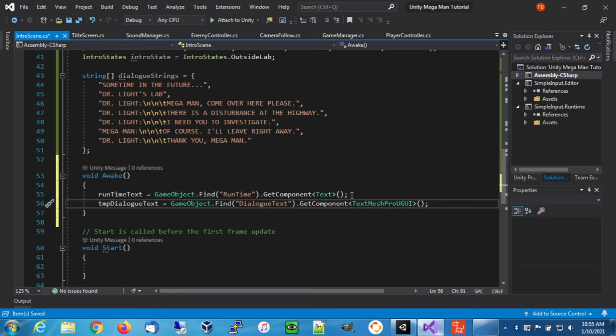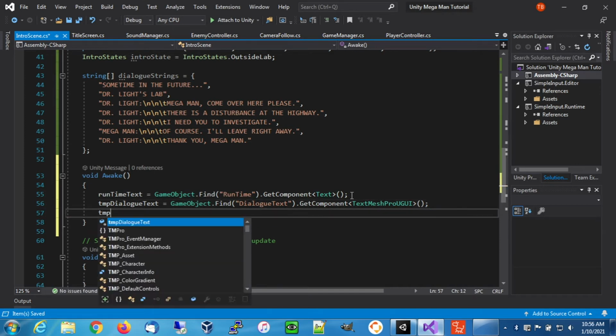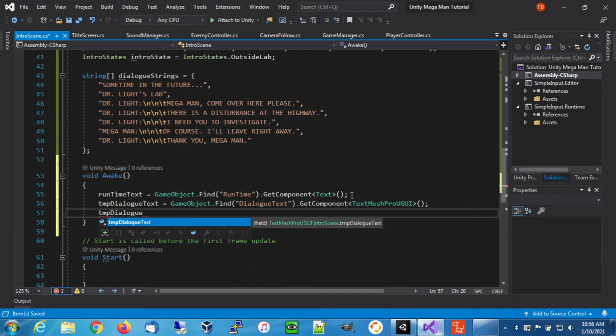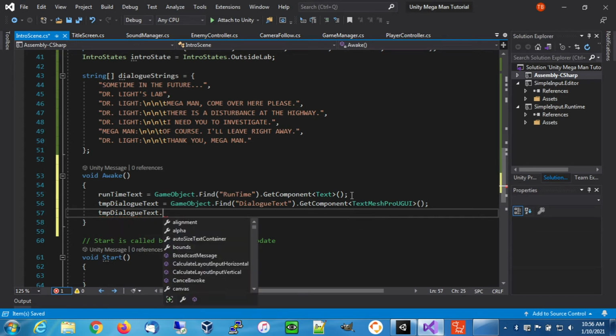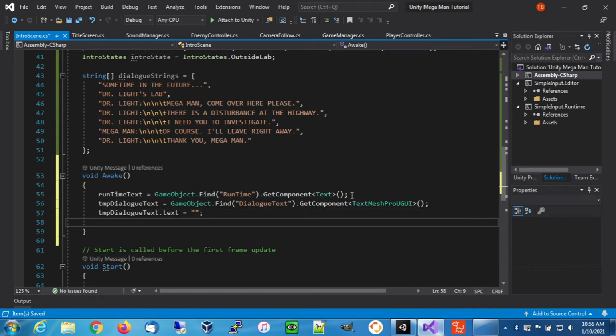Okay. And now that we have those, what we're going to do is, just to be safe, because you never know, you might forget something inside of the inspector, we're going to say dialog text. We're going to make sure that it is definitely starting empty as an empty string. So we do not want any kind of player input in this animated story.